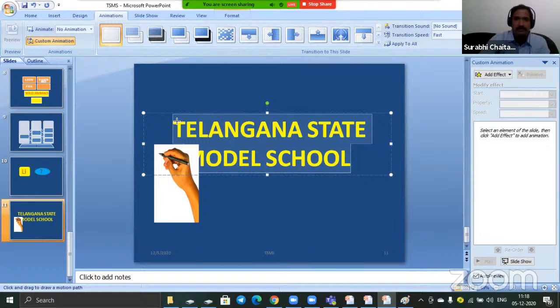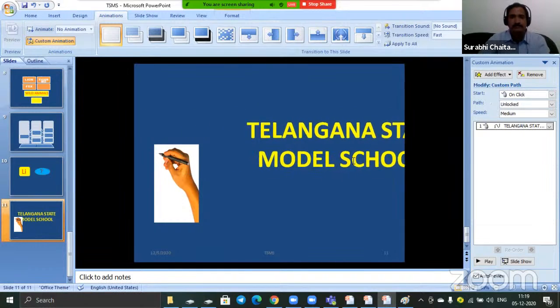I am selecting curve. Now here I am getting the plus button. Now how I should write this Telangana, like this I am writing. I am selecting custom path. Otherwise I am dragging a line. First Telangana State, I have put a line here. After that I am coming down here and again I am mentioning it. My hand will move in this path. Now I am pressing the escape button.